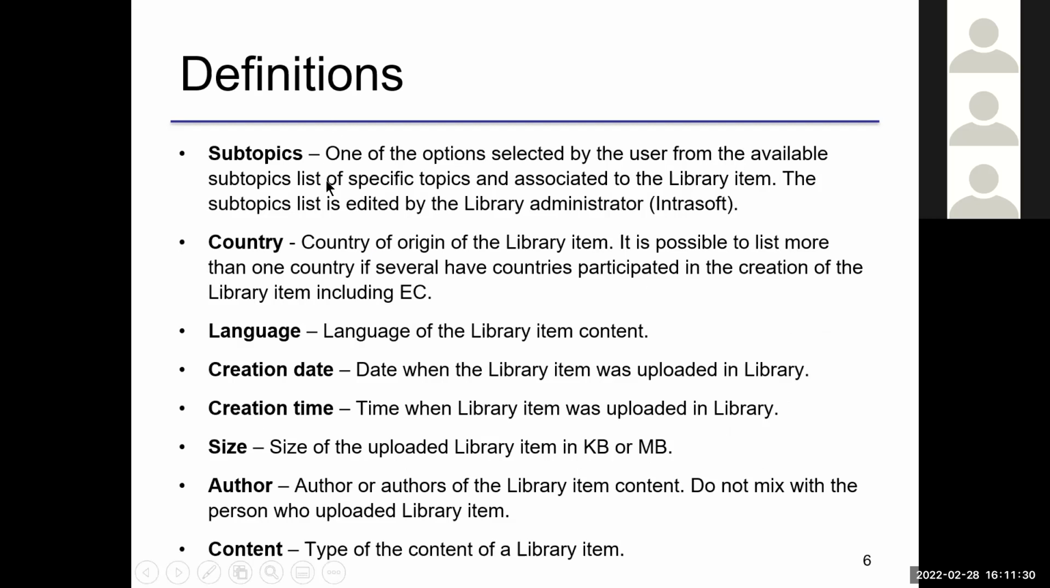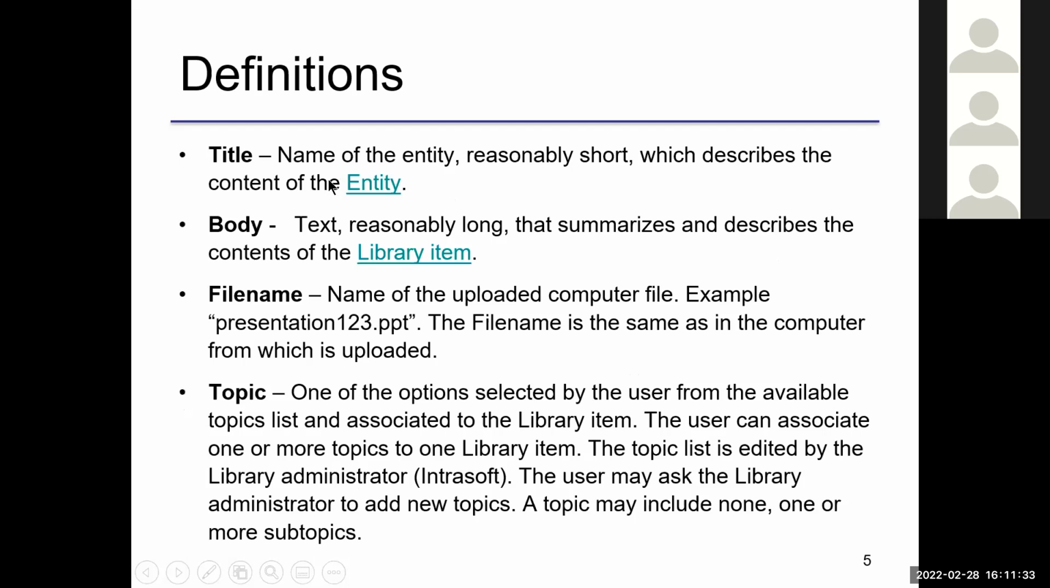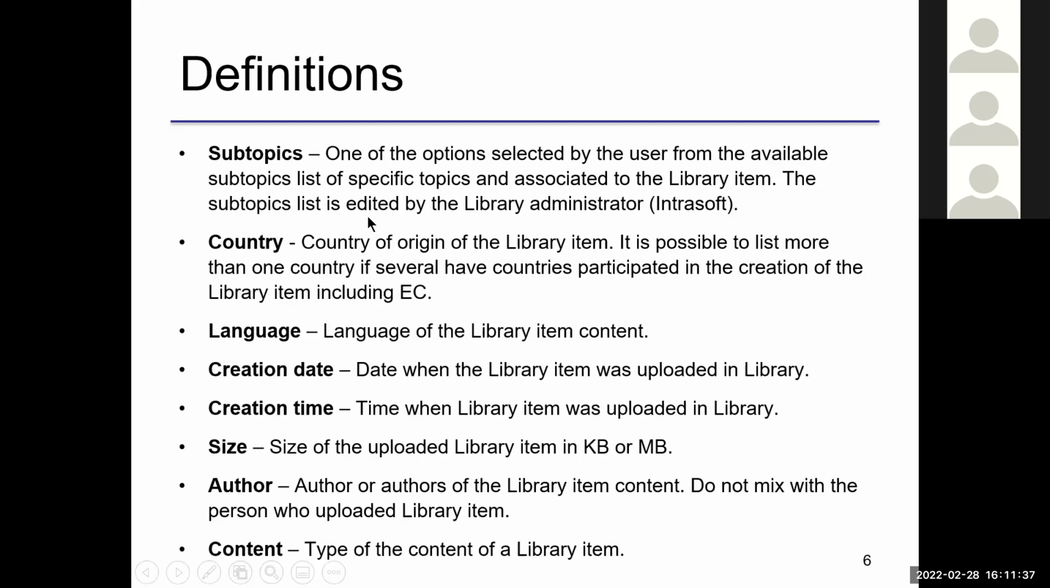Then we have subtopics. Every topic has its own subtopics. So subtopics belong to one specific topic.